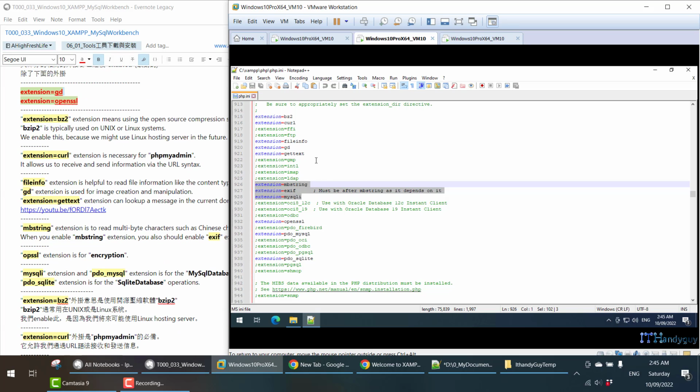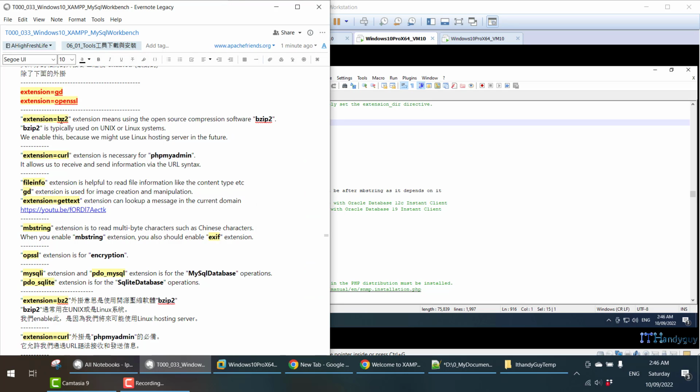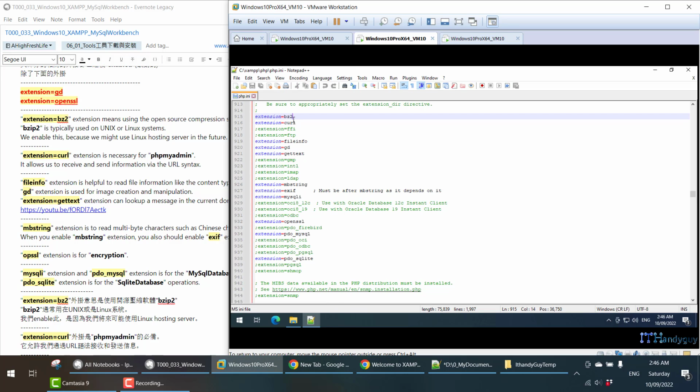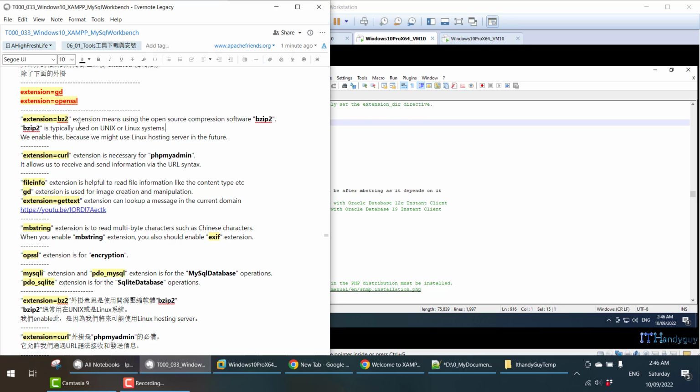All right. In the previous video, I actually introduced each component, but let me introduce again. The extension BZ2, which is this one, means using the open source compression software BZ2. BZ2 is just like 7-Zip or WinRAR. It's typically used on Unix or Linux systems. We enable this because we might use a Linux server.